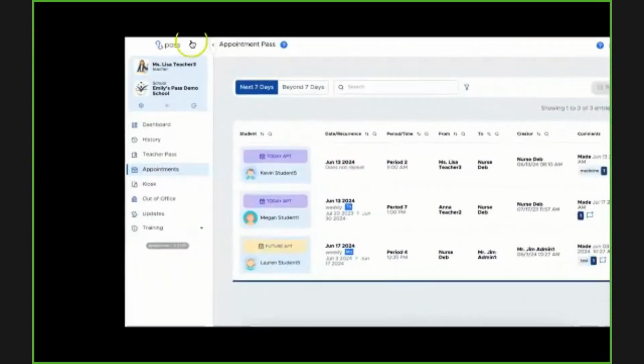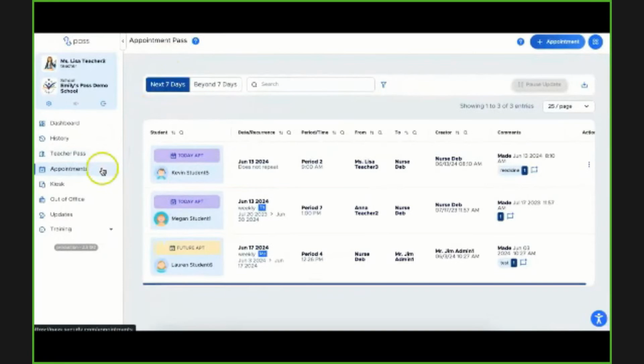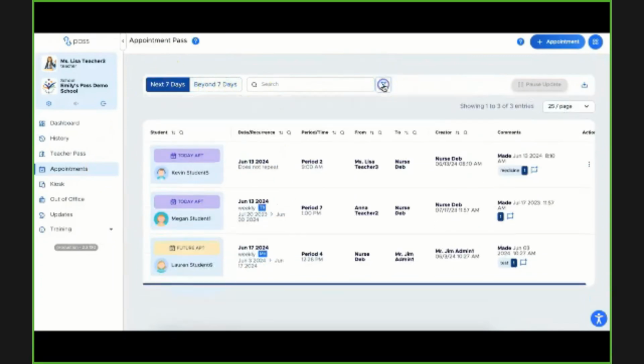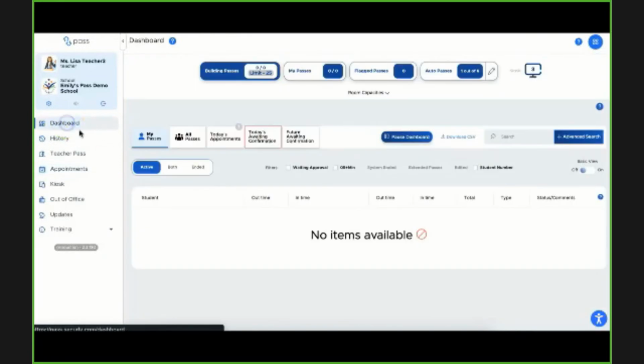You can see all your appointments on the Appointment tab. Here, you can choose the next 7 days or beyond 7 days, as well as filter this information. You can also find your appointments for today on your dashboard under the Today's Appointments tab.